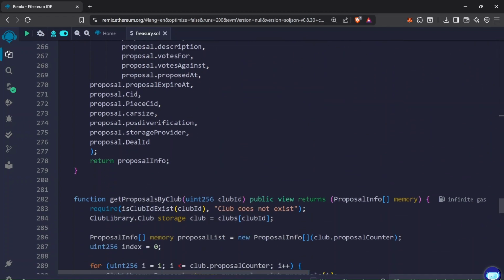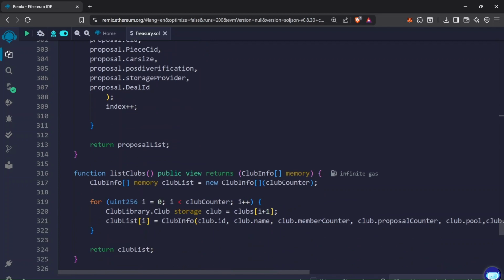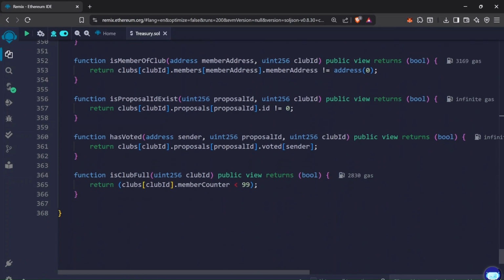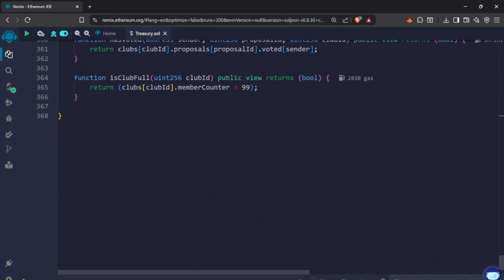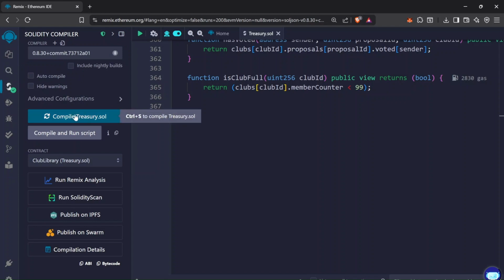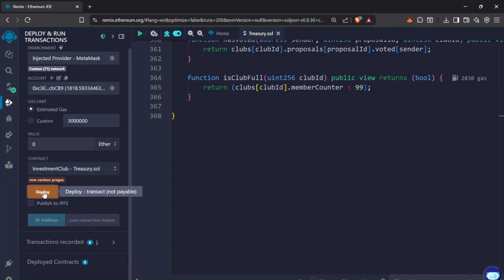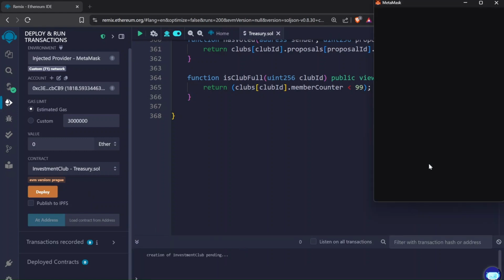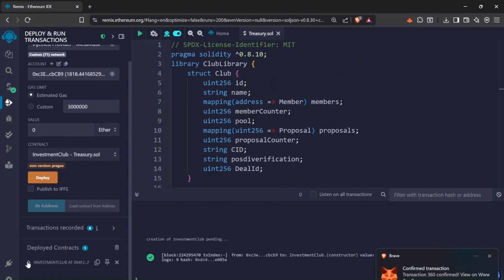To begin, I've already written the smart contract, so let's compile it. Pause to show compilation in the code editor. Great, the compilation was successful. Now, let's deploy it to the Conflux eSpace testnet. I've got MetaMask connected to the testnet, so let's select the contract file, confirm the transaction, and there we go. Our smart contract is deployed. You can see the transaction is confirmed on the network.